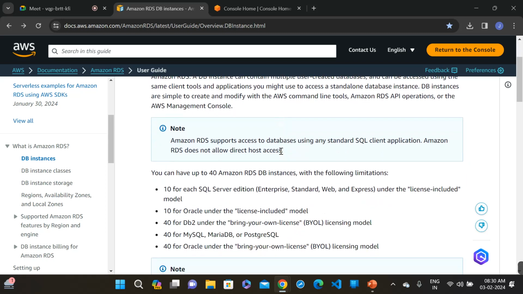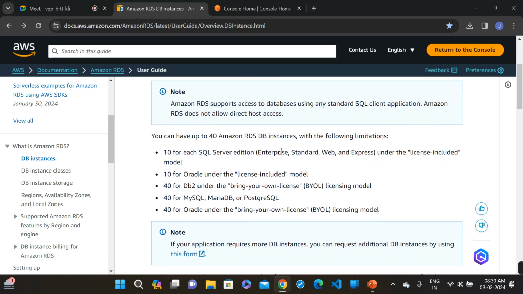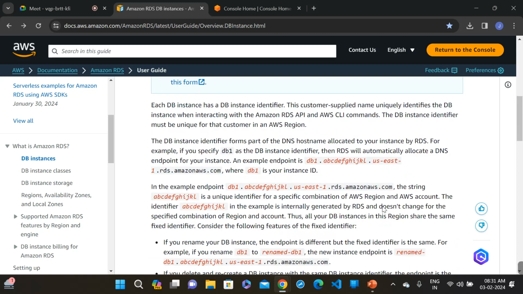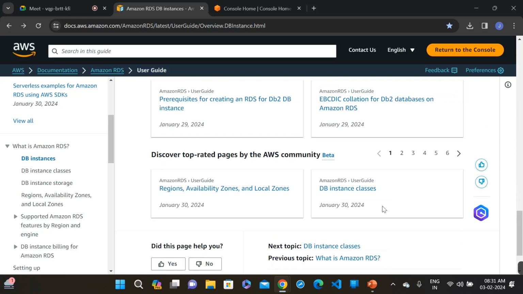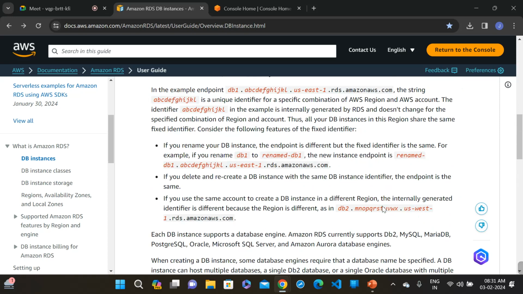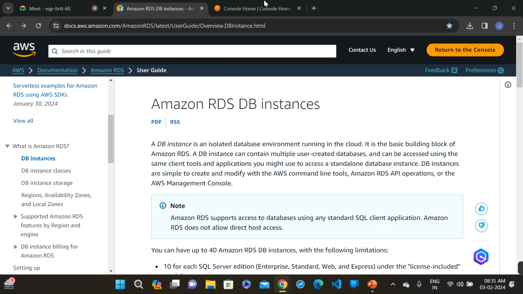When an RDS is created, one database is being created, meaning one instance is there in the backend. There is an instance running, right? So you can have up to 40 Amazon RDS database instances within the following limitations. These are the limitations of our database instance, right? And you can go to this documentation and get many more things, right? So let's go to the AWS console.